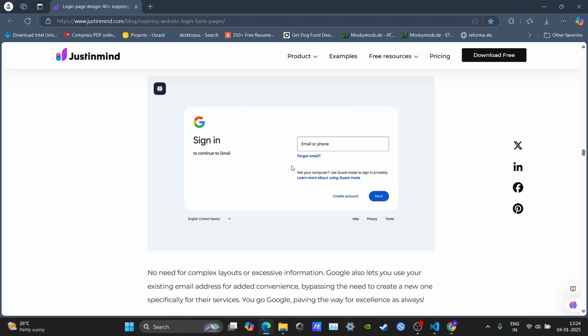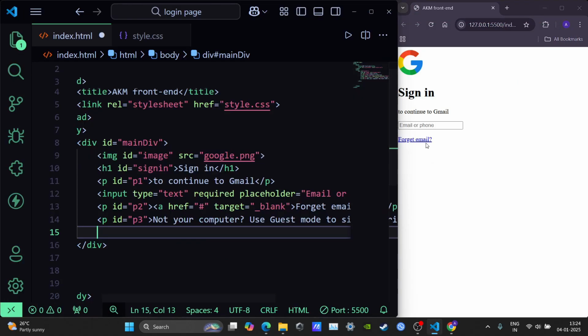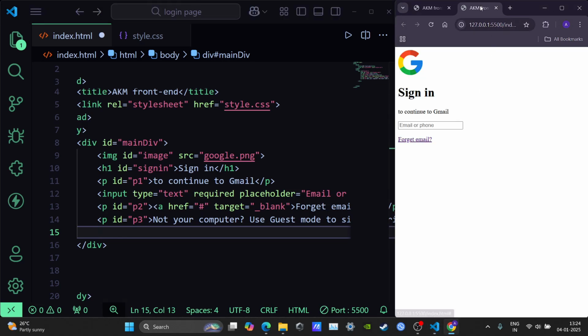Okay, next thing we have is this, learn more about guest mode, and this is an a tag. All the blue colors you see, all these are called a tags. What happens with these a tags is once you click on them, they will redirect to another page. Let me show you. If I click on this forgot email, you can see it loads in another web page. As of now we don't have any other web page. What happens in the backend is, if you provide any web page, once you click on this, it will be redirected to that specific web page.